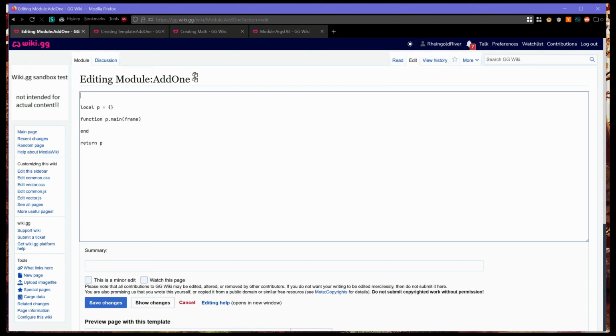In order to use it, we have to make sure that this add1 module knows about the args-util module. So the way that we're going to get add1 to know about args-util is that we're going to write this. Okay, so this is how imports work in Lua.